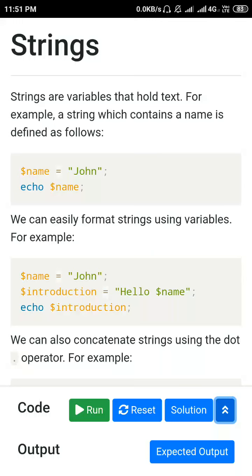Today we will discuss strings in PHP. Strings are variables that hold text. For example, a string which contains a name is defined as follows. You have to write dollar name is equal to John. It's always in double quotes, and print the name with the keyword echo.